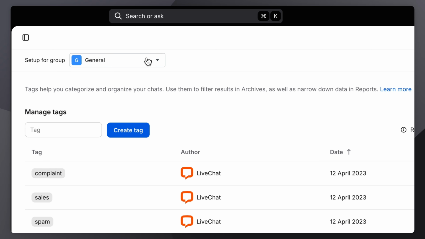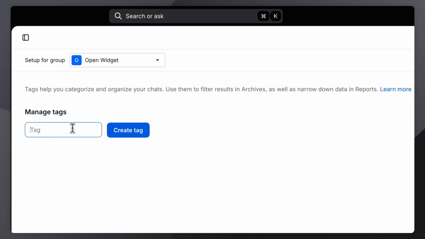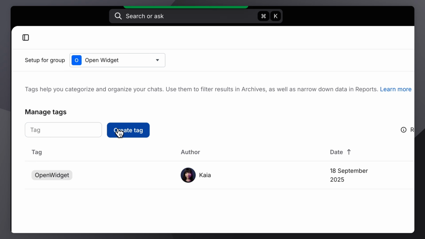These allow you to categorize and organize your chats. You can use them to filter results in archives, as well as narrow down data in reports.